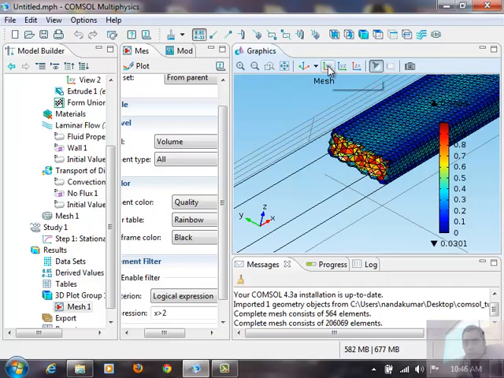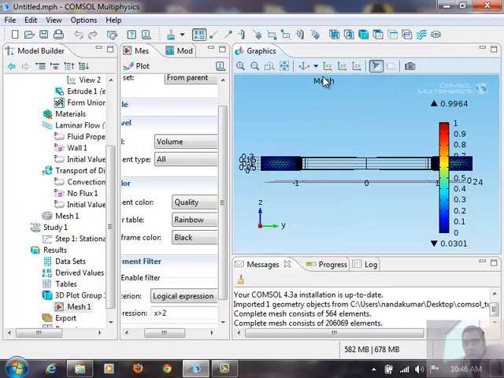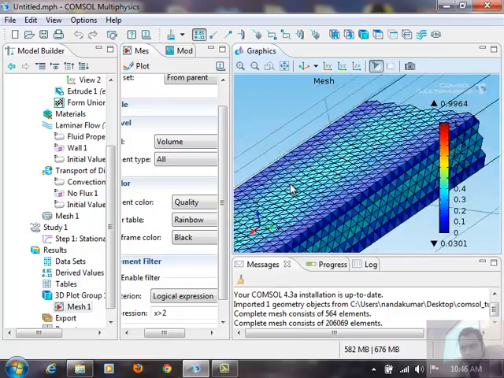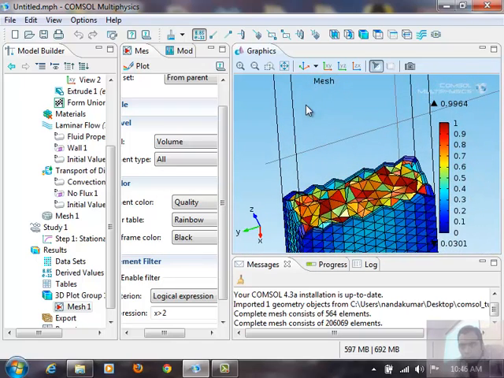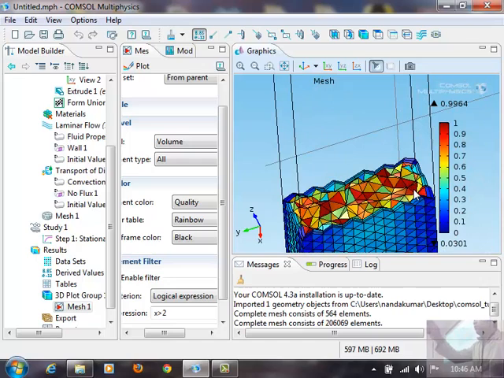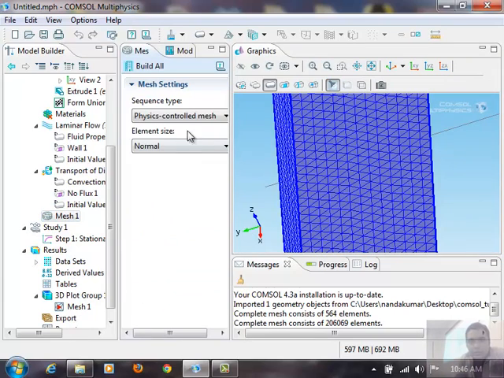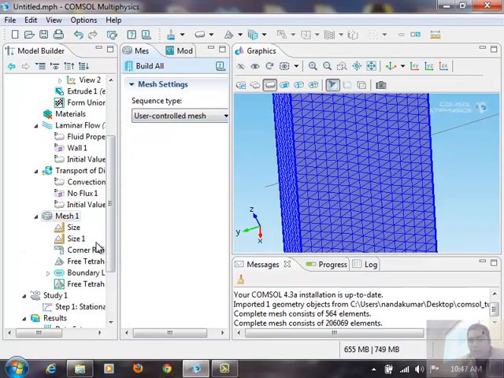Maybe I'll just see the YZ view. So now I think you can see a boundary layer along this edge. So there is a boundary layer, and then the rest is free tetrahedral. You can also look at these settings by just going back here, selecting user controlled mesh, and it will show you what is built in right now with the default mesh.